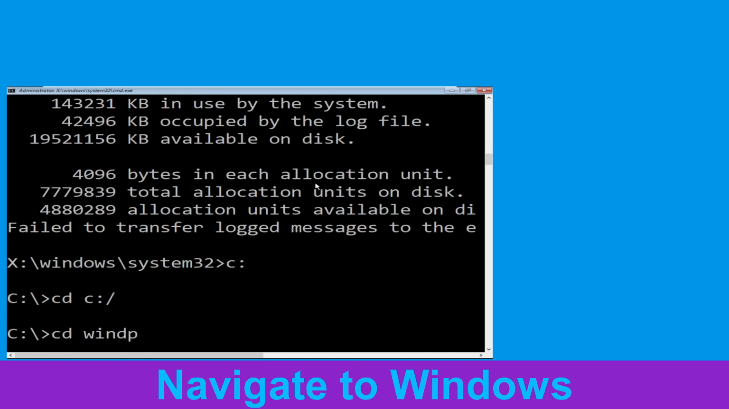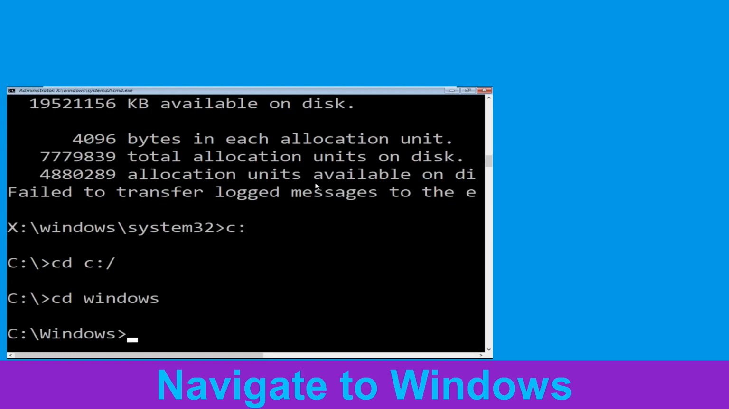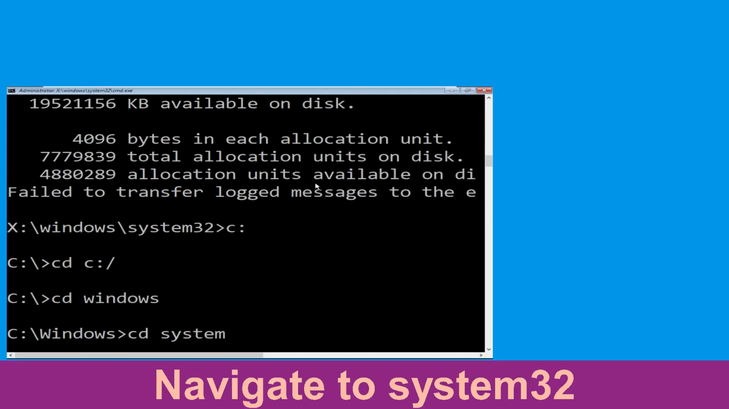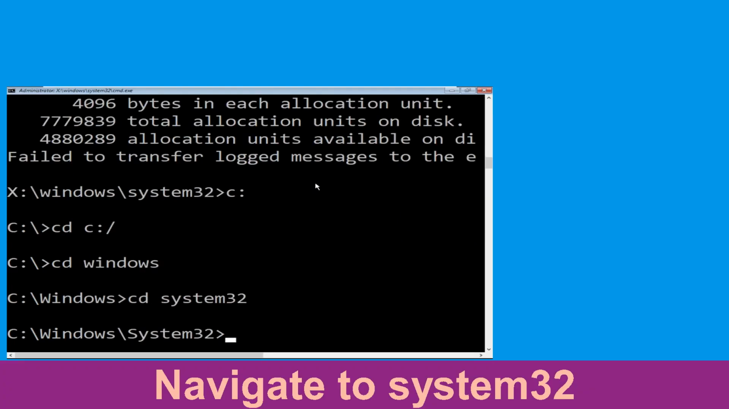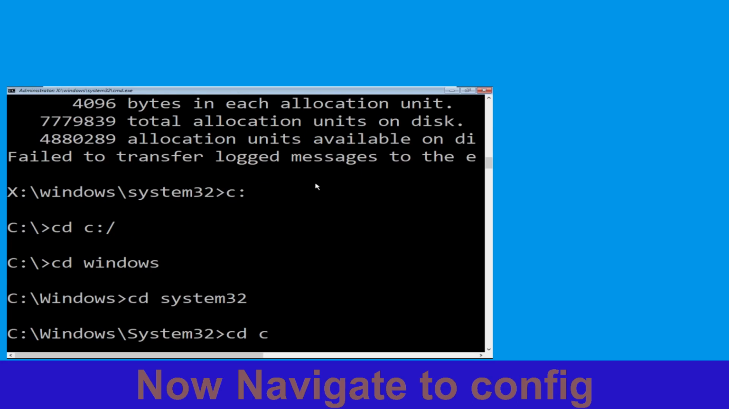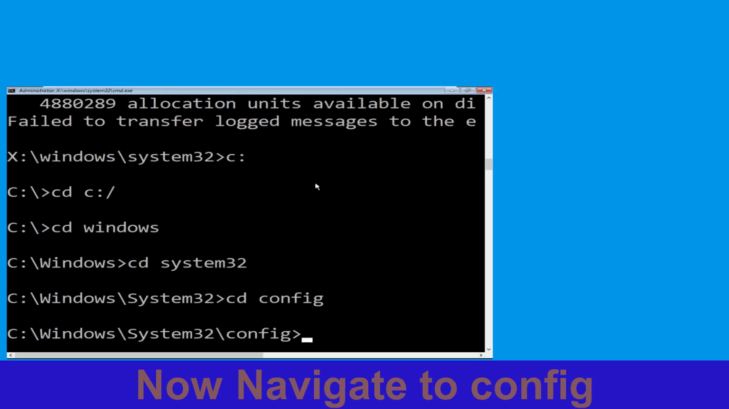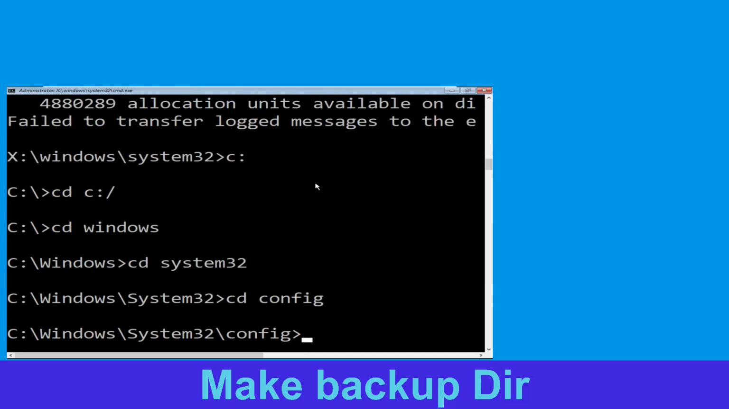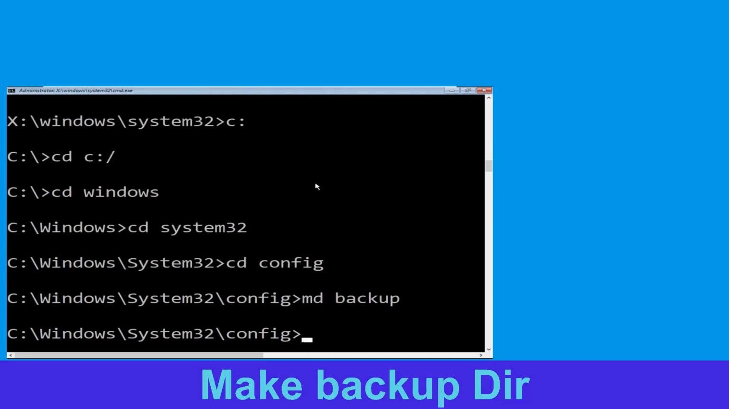Type in cd space Windows and press enter. Then type cd space System32 and hit enter to execute the command. Type in cd space config and simply hit enter to execute the command. Now execute this command. Type md space backup and simply hit enter.